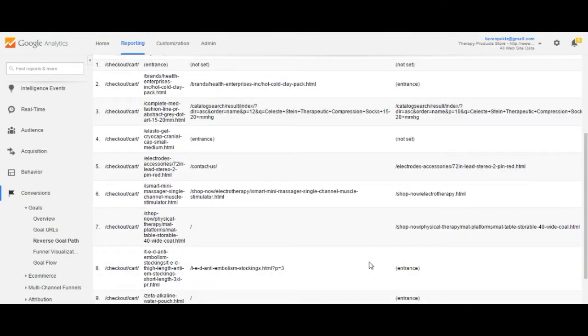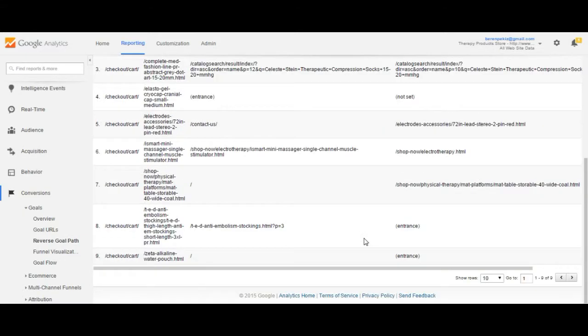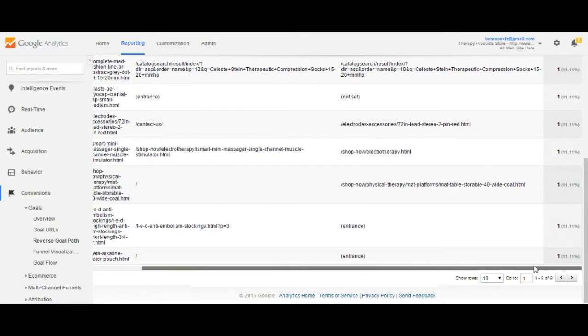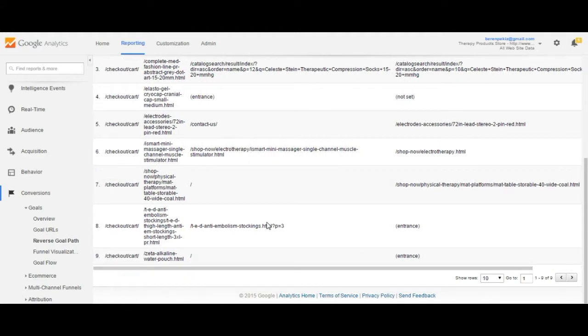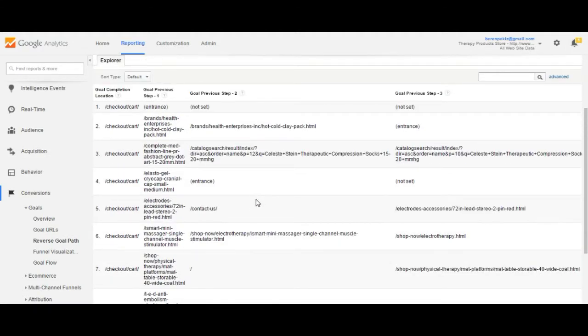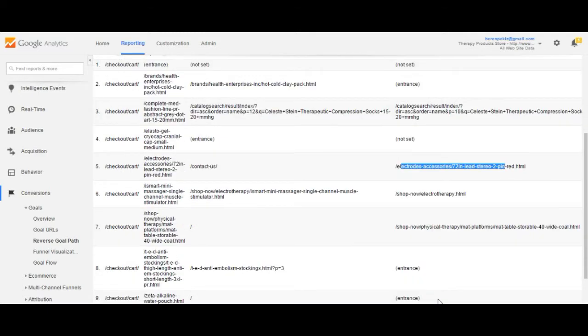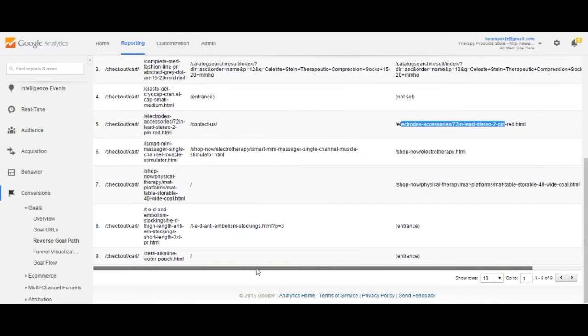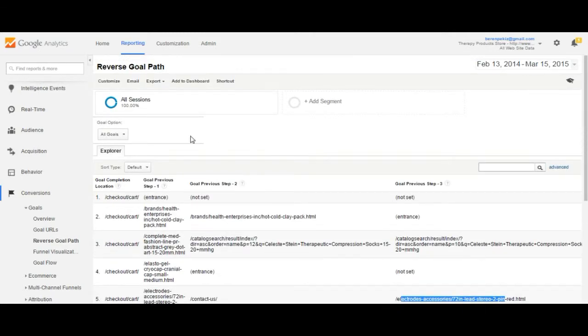Let's see if we can track something useful from here. This is how the customer behaves before completing the goal. So okay, this one over here, before the cart, they were at the product page, and then they were at the contact us page, and before that they were at the accessories and the product page again. So this might provide some information to you. You can choose different goals to view from.